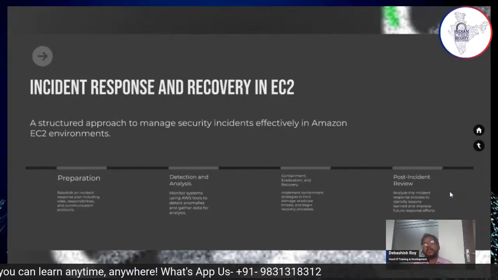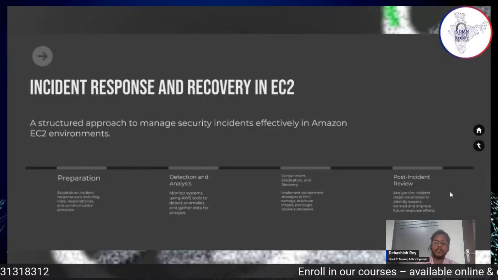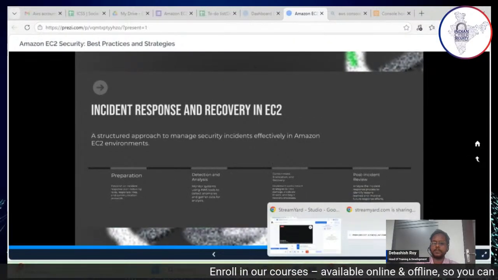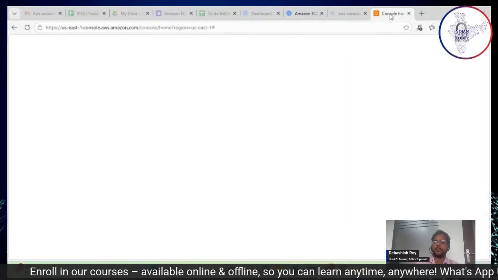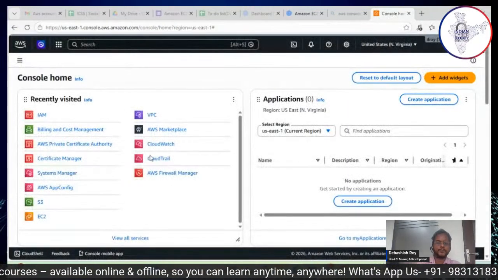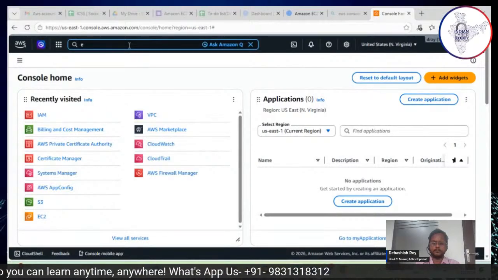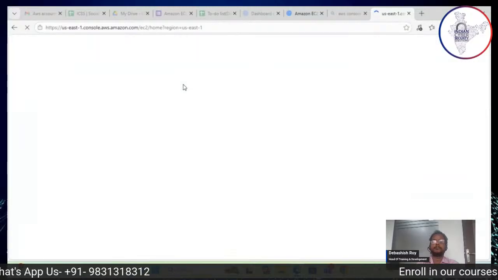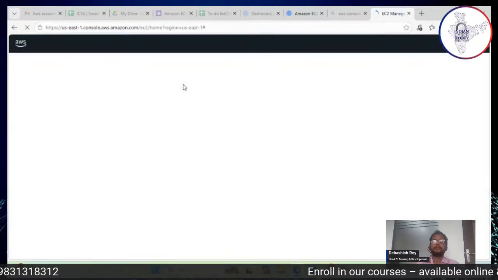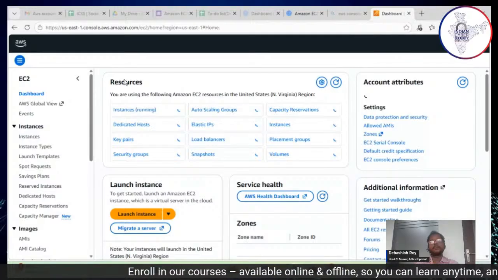So this is about the theoretical aspects of Amazon EC2 security. And now I would like to take you to the browser, and that is the console of the EC2. And here if I go to the EC2, you can see that is the EC2 instance.